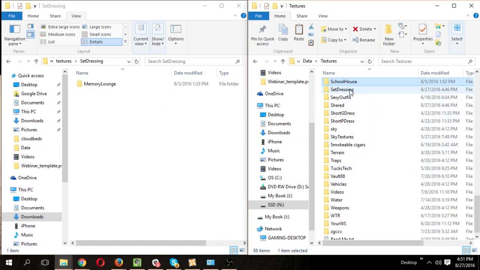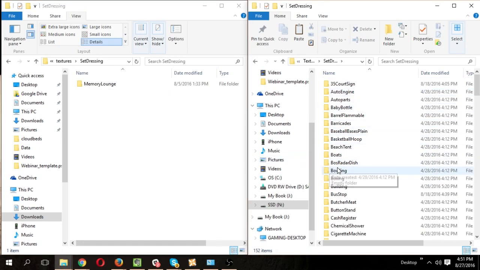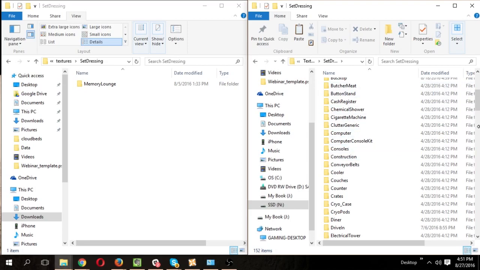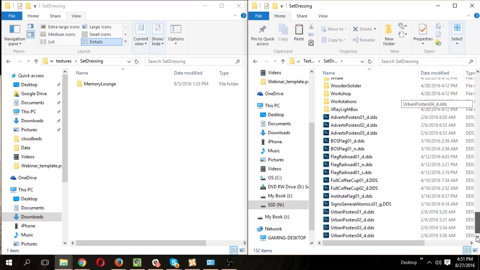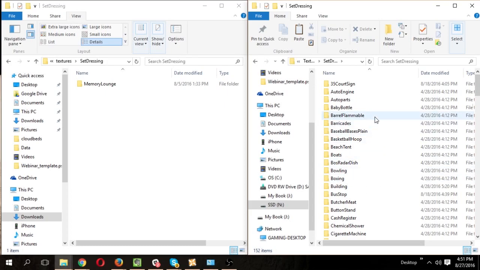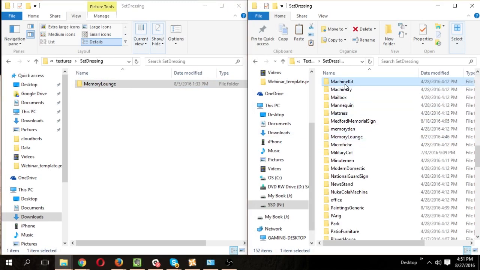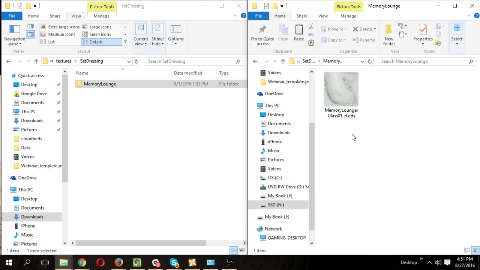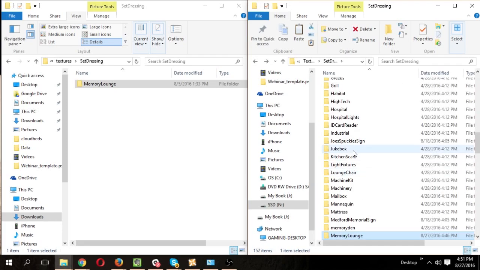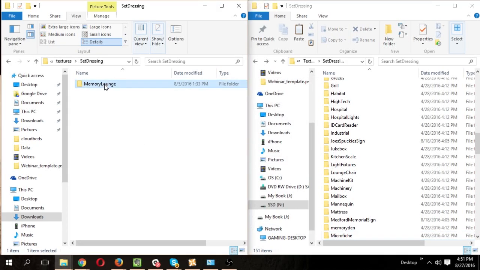Let's go to set dressing. Now there's a lot of set dressing. Look at all of this set dressing stuff I have installed. A lot of the mods that you install have stuff that you put in the set dressing folder, especially if you install settlement building mods. But it looks like the only one I need to delete is Memory Lounge. So let's go on down to Memory Lounge. And yep, that's the only one I need to delete. So we're going to click Memory Lounge, Shift Delete. And let's verify that that was the same file. Yes, that was the same file.